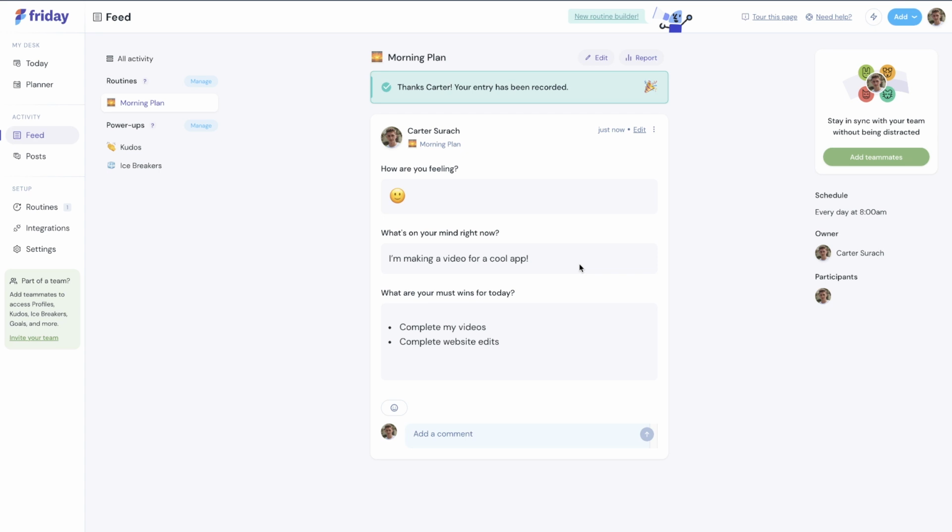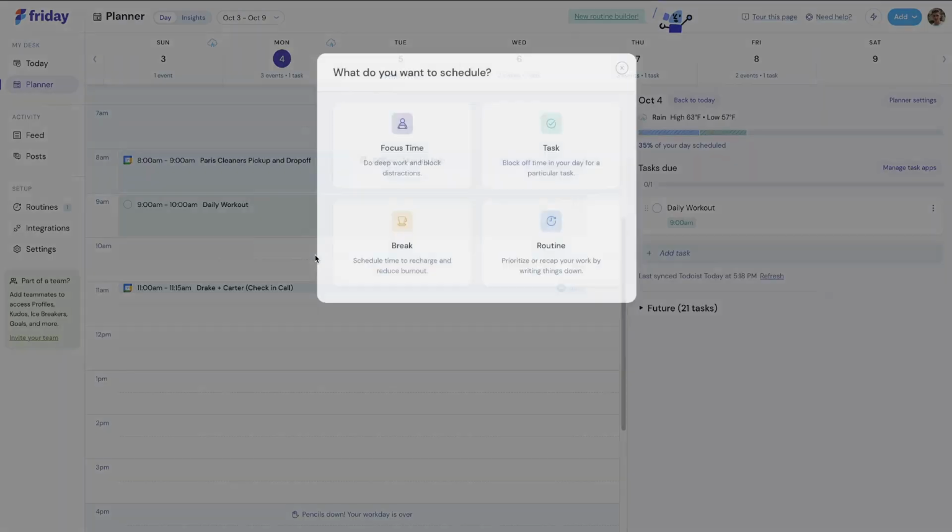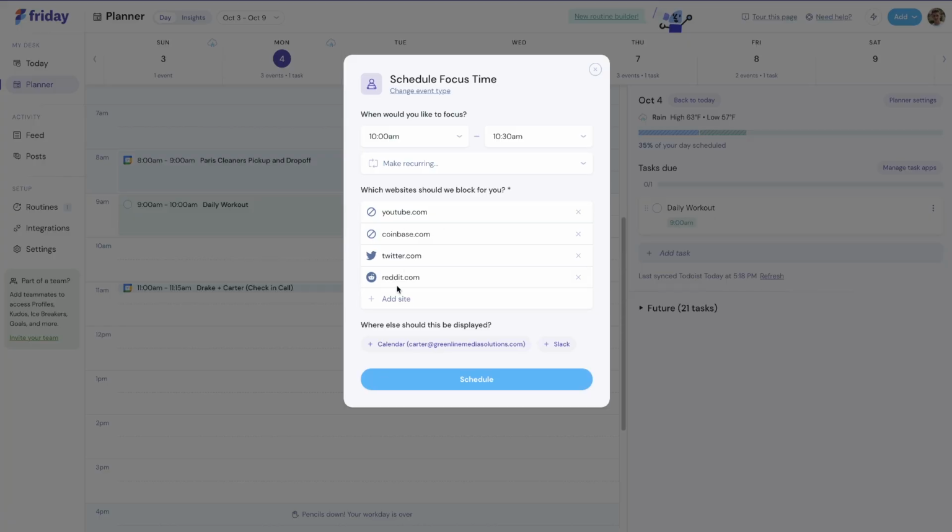So that's pretty cool. But now I want to start some focused deep work. So after my workout, I want to get home and get some deep work done. In order to do that, you're going to want to click on your agenda. You're going to want to add focus time. Now, do you remember when we chose those websites to block for your focus time? That's what this is going to pull from. And you can also add more websites here.